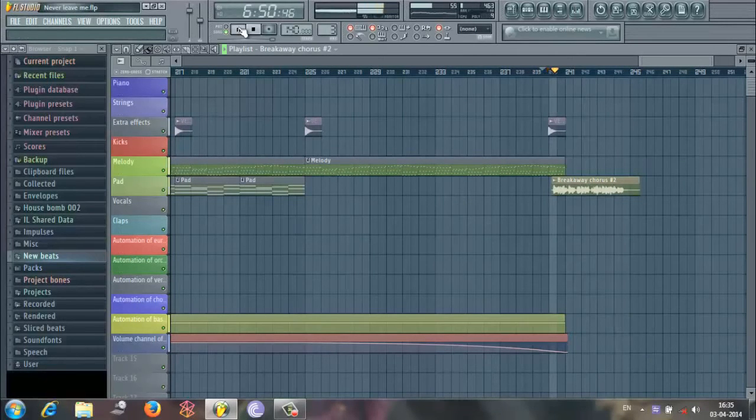The placing of this chorus is quite wrong. It was most probably over here or something.